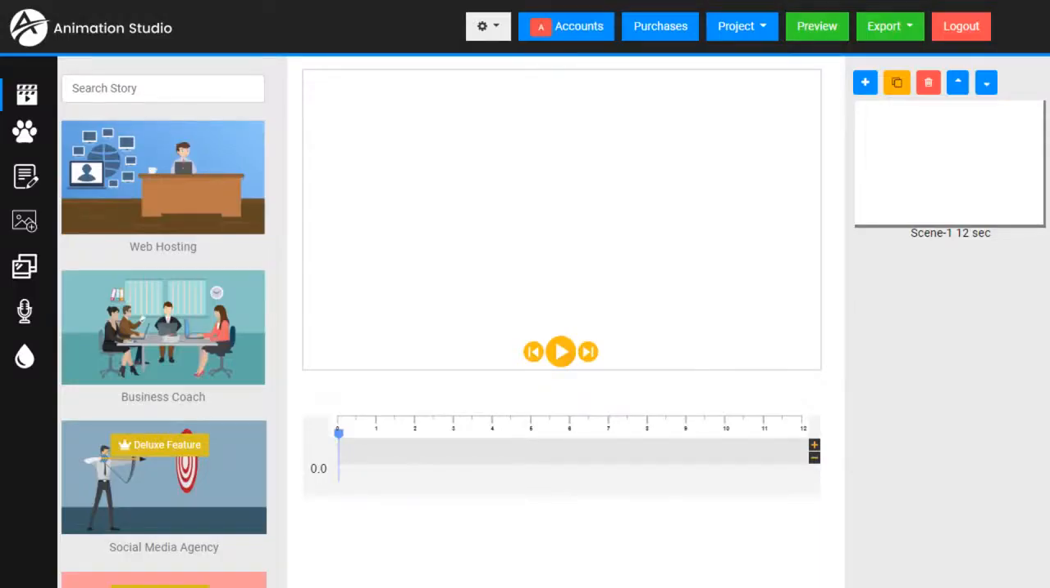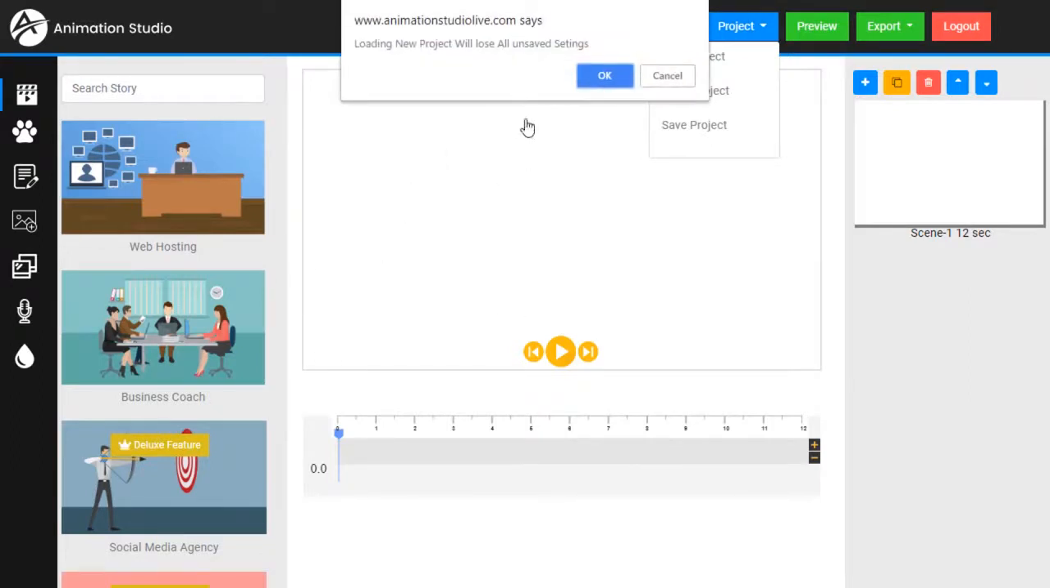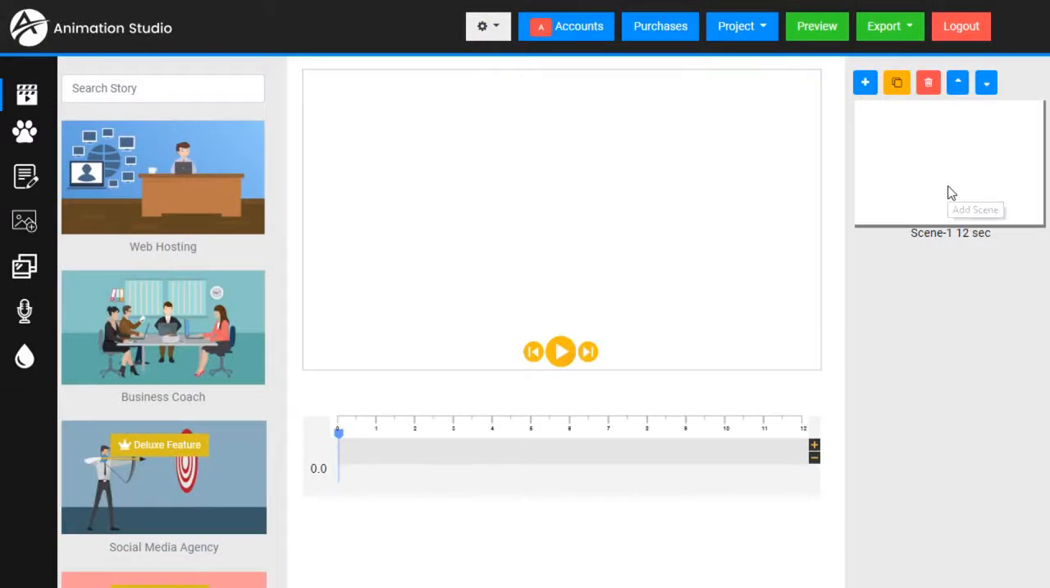Now I'm going to show you how you can create your own video from scratch using the blank canvas. First, we want to make sure we come up into Project, New Project, clear out anything else we're working on. We have our one scene. It's blank, 12 seconds. Click the plus and minus to add more time. Subtract time. Copy scenes, delete scenes, move scenes up and down. Start adding some stuff to our scene.